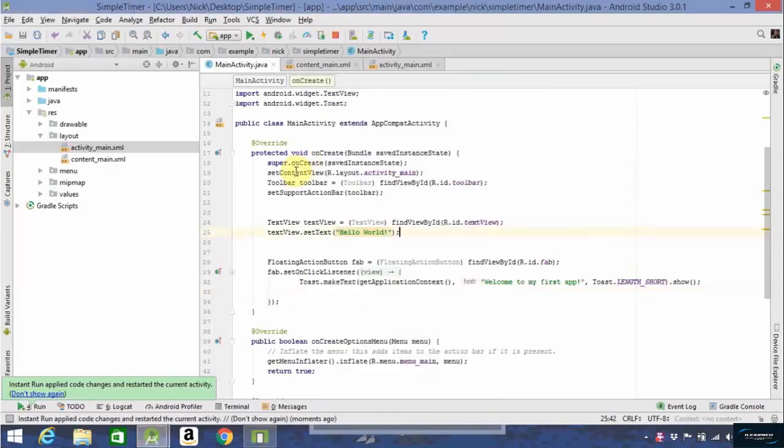In the next video, we're going to talk about starting the timer using something called a handler, and that'll be the final one for this app. You guys are almost there. Keep at it.